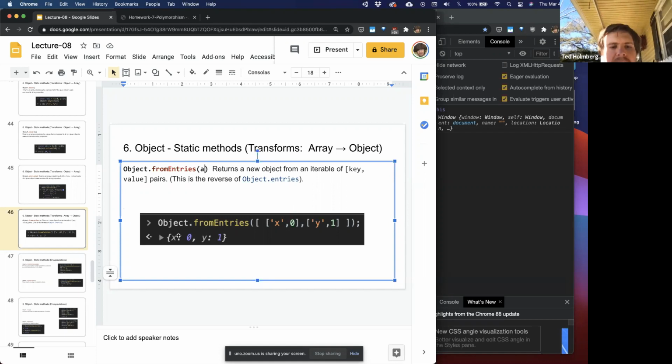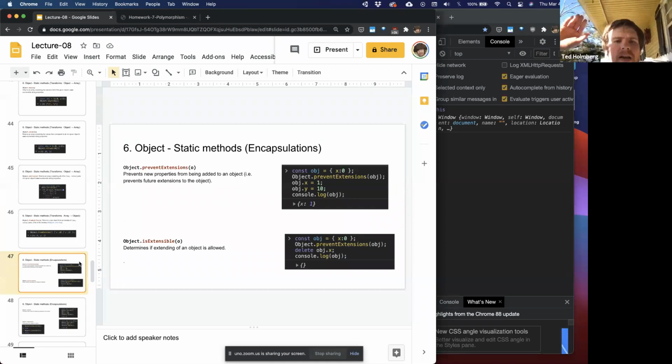So here I have the key X, value 0, key Y, value 1. Okay, so the next thing I want to talk about is the encapsulation methods. We talked about the importance of encapsulation in private fields, where encapsulation allows us to prevent client code from essentially mutating the state of an object. We allow the object to control its own state.